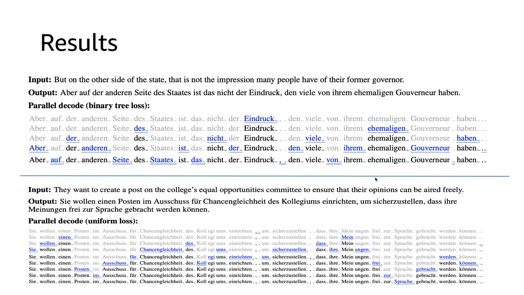Before I get into the results, which is mostly just contemplative, I guess, are there any questions on the model, or how it works or why it works?